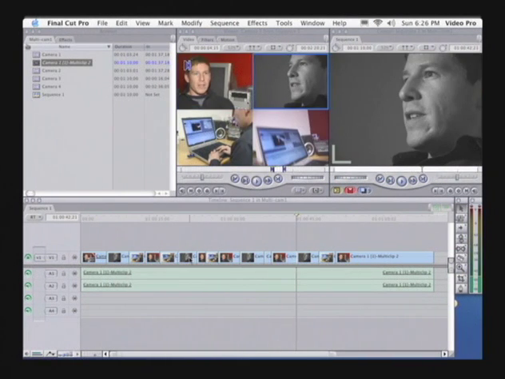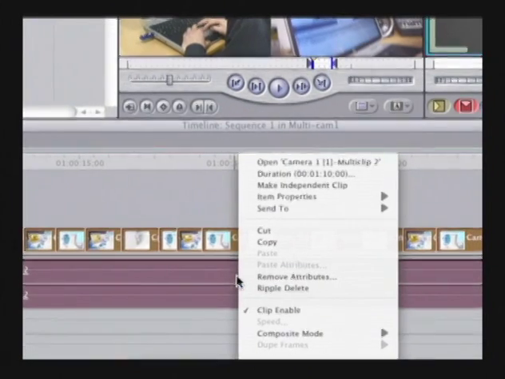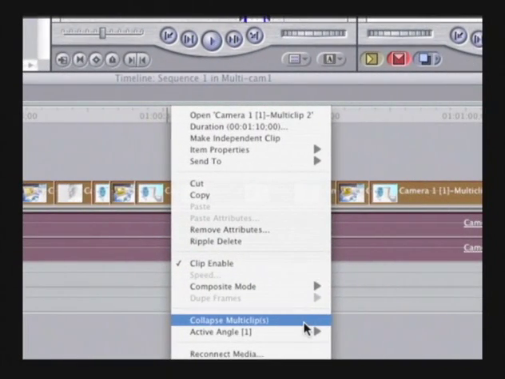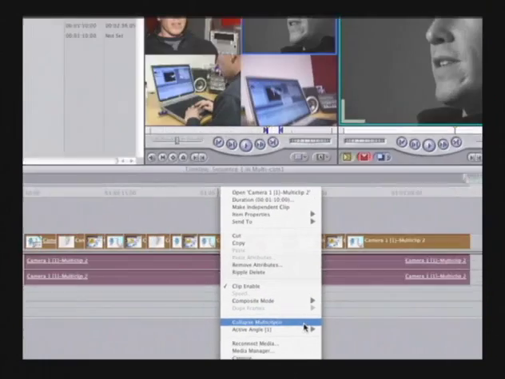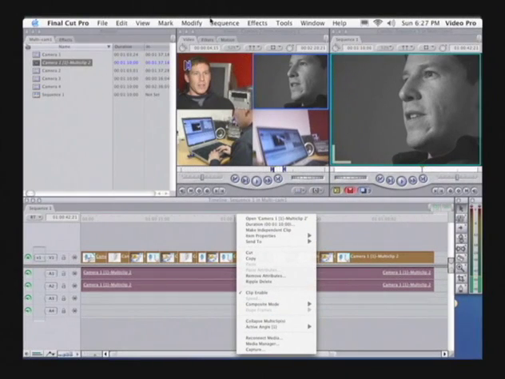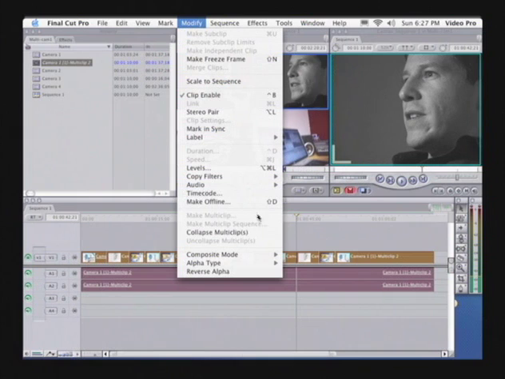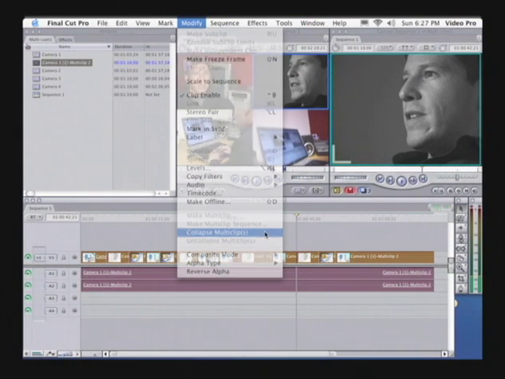Our next step is to collapse the multi-clip if we would like to use effects. If we want to apply an effect to this particular shot, while it's a multi-clip, it will apply the effect to all the shots. So what we need to do is highlight this. Let's right-click on this. We have them all selected, and we want to choose Collapse Multi-Clips. We can also do this on the top menu. Remember, we can go to Modify, and we can choose Collapse Multi-Clips.